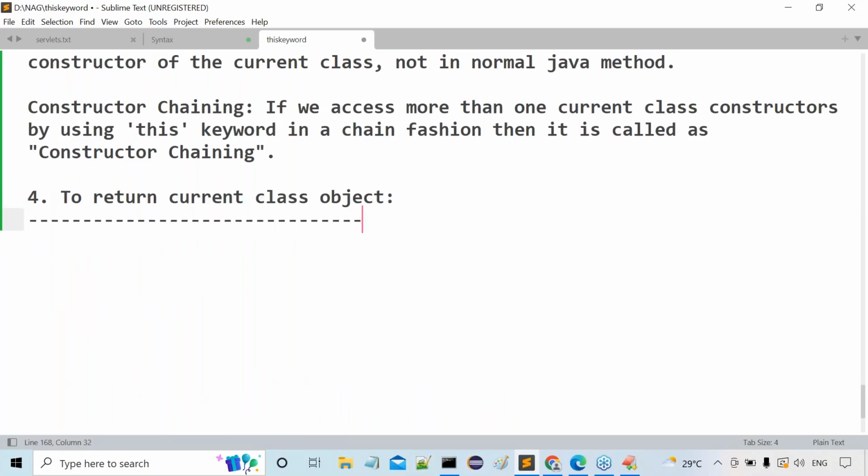To return the current class object. I want to return the current class object from a method. First of all, without using this keyword, I'm done there. Otherwise, what is the syntax? Let me write that syntax, then after that we'll go for it. Return this. That's it. Return this. Okay, fine.